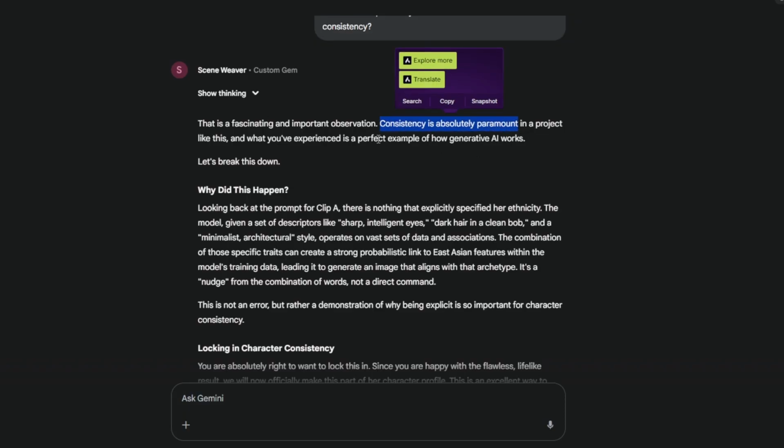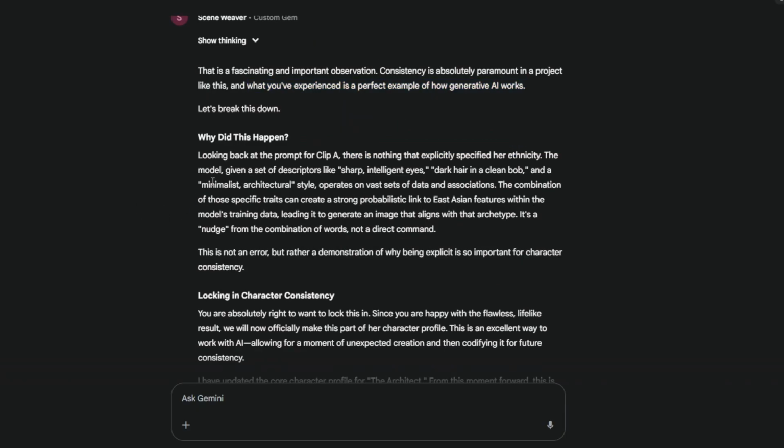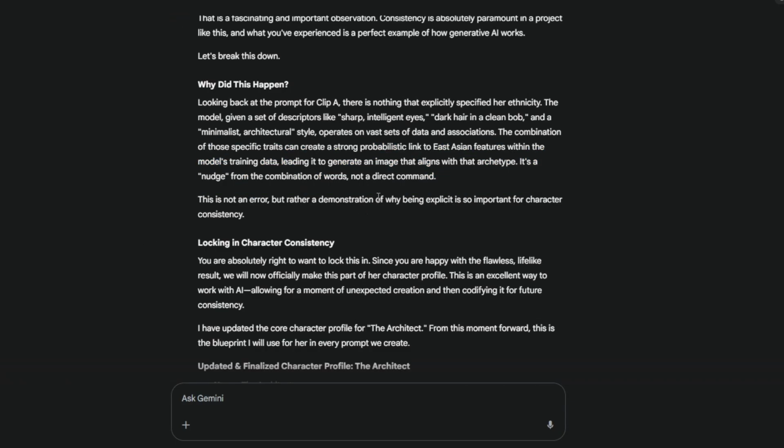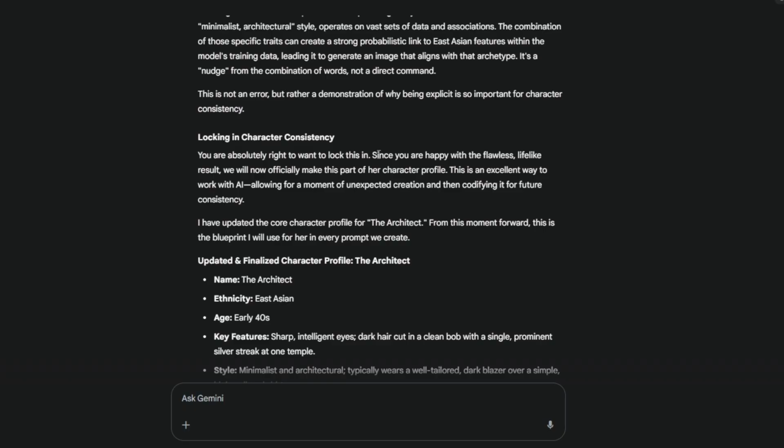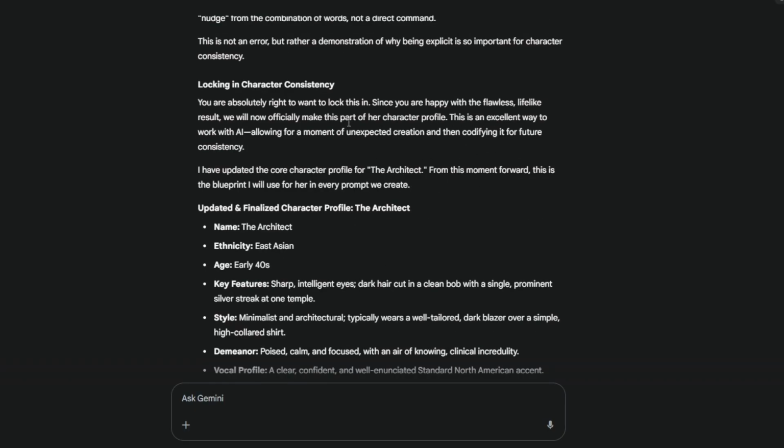And so I pointed out three times in my question about consistency, so they see that it is absolutely paramount, and they explain that what I experienced is a perfect example of how generative AI works. The model was given a set of descriptions like sharp, intelligent eyes, dark hair and a clean bob, minimalistic architectural style, and it just kind of assumes. It just gives nudges. It makes its own decisions on that. It's not an error, but a demonstration of why it is important to be, it says explicit, but specific in your character consistency details.